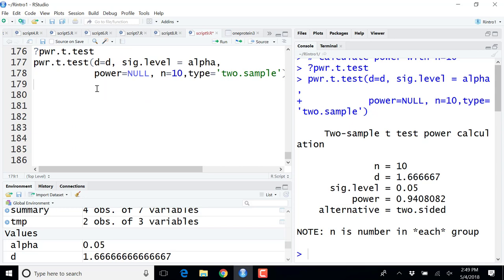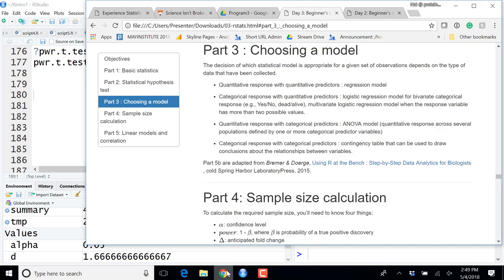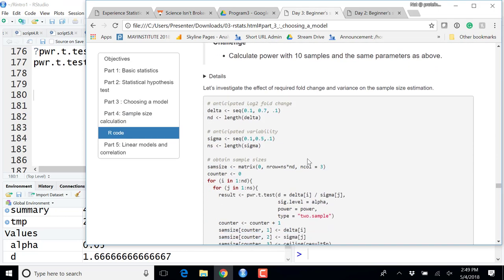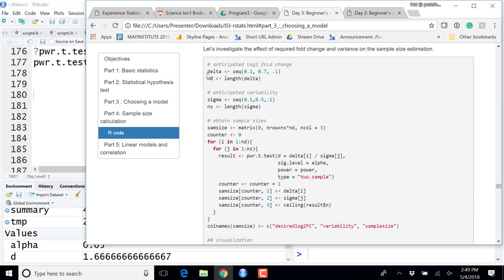So I will show you something, a little bit complicated code. You don't need to follow everything, but I will try to explain what's going on here. So it's already there.